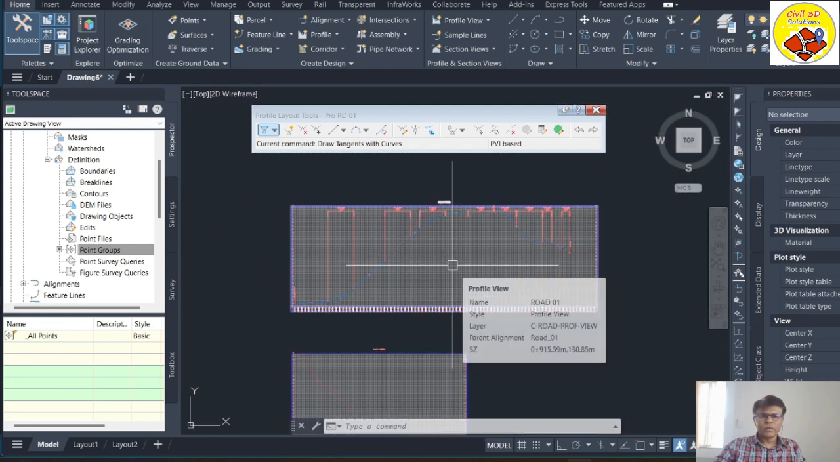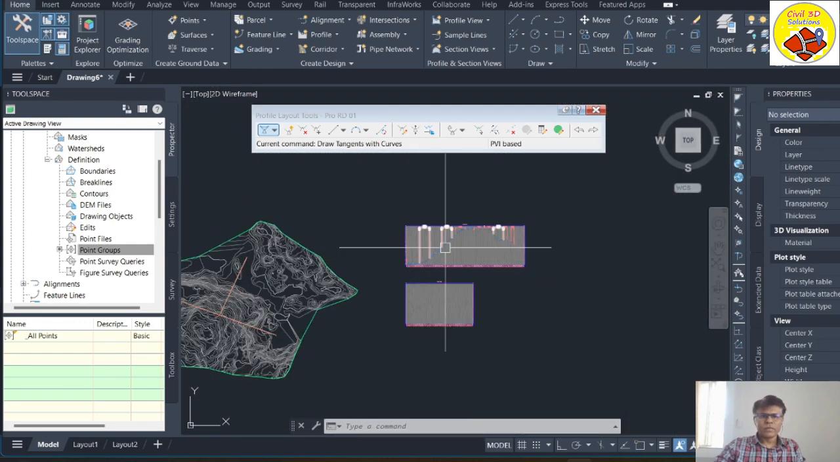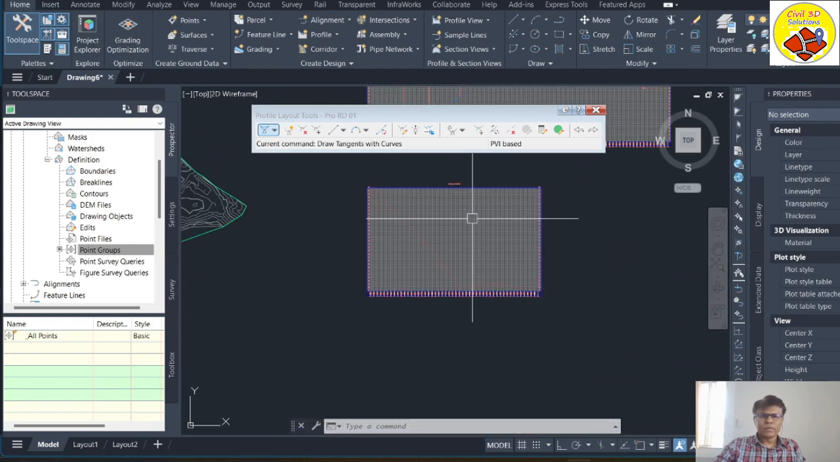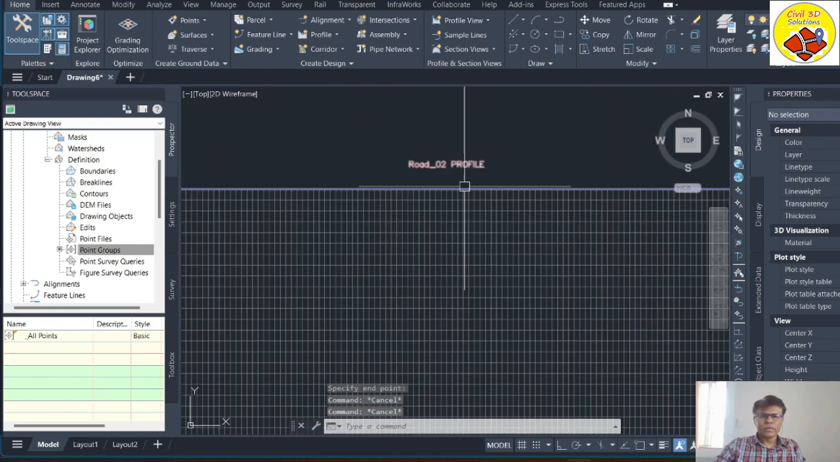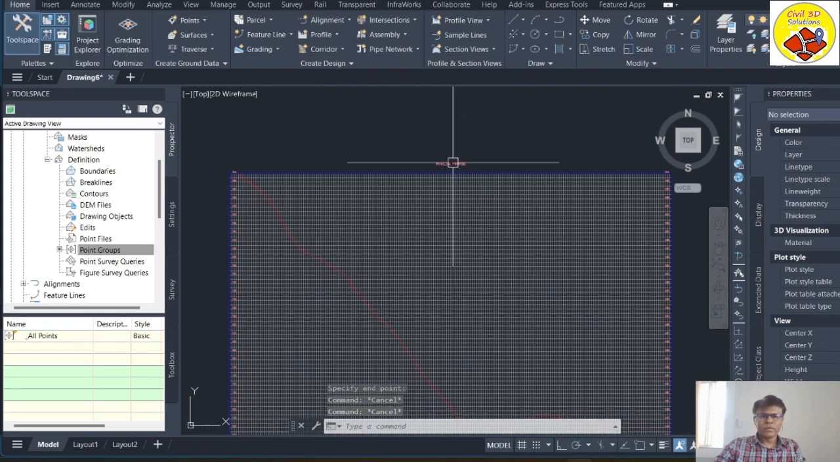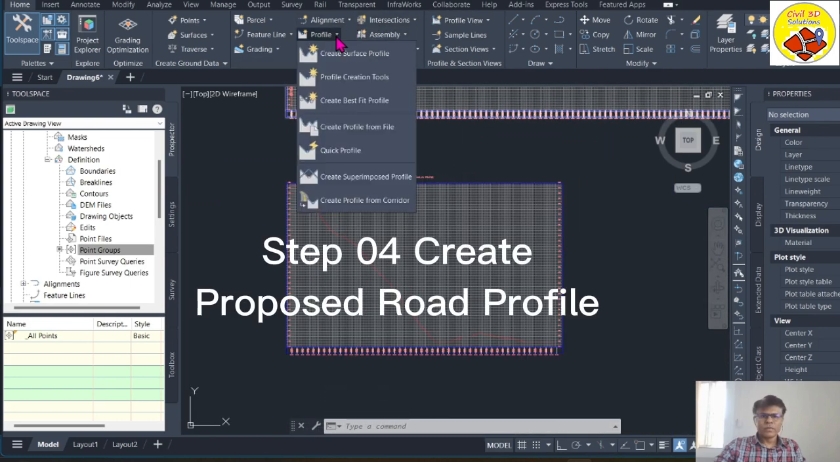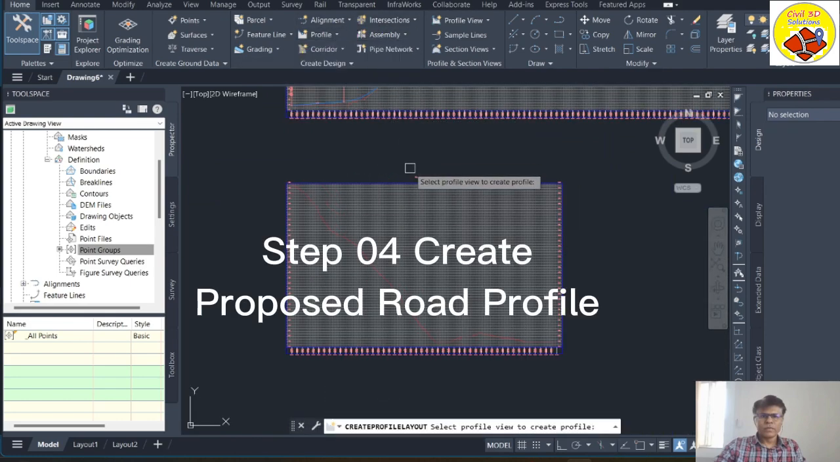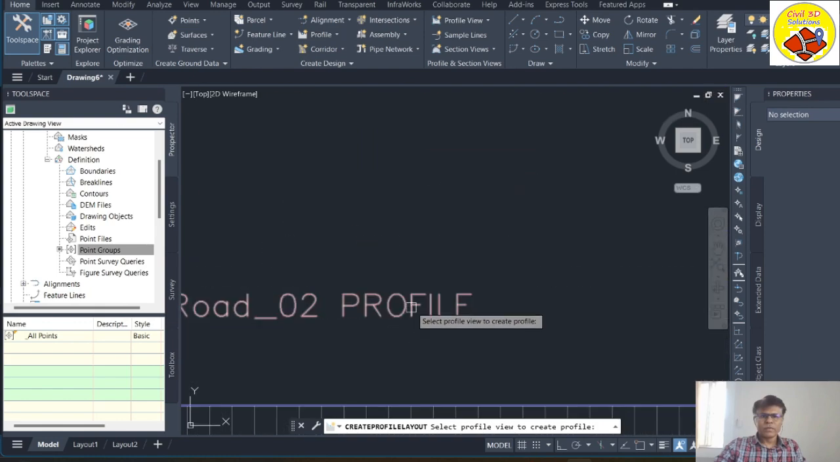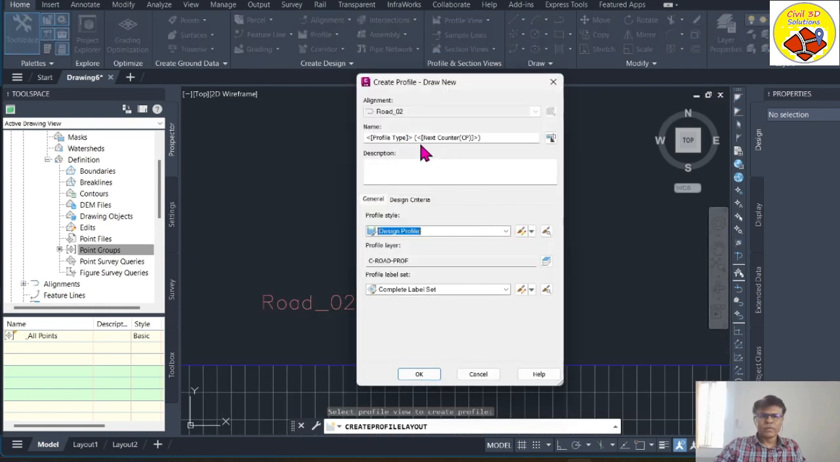Okay, so the same way I will do it for road number 2. Profile creation tools, select profile road 2, and here I will say proposed road 02, design profile, complete label set. Okay.